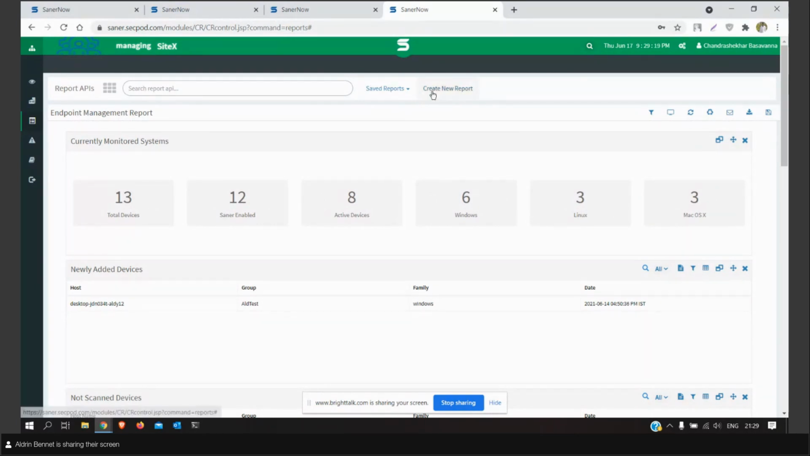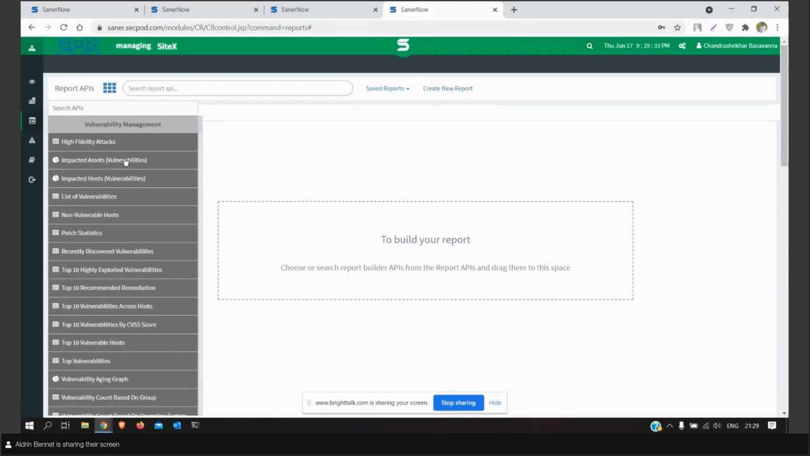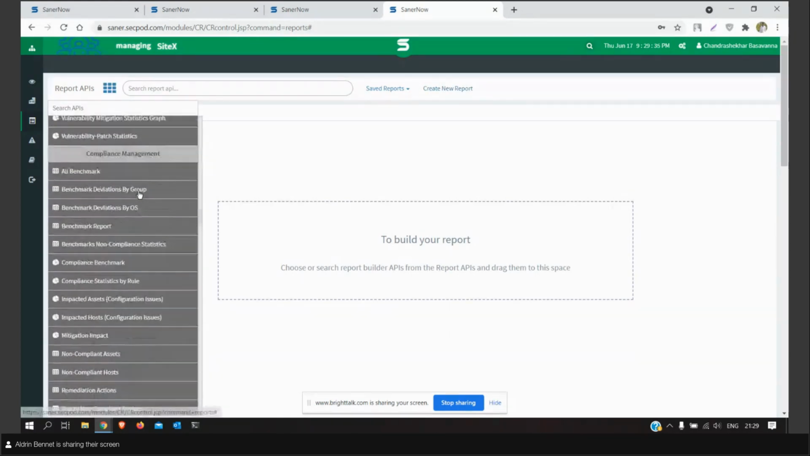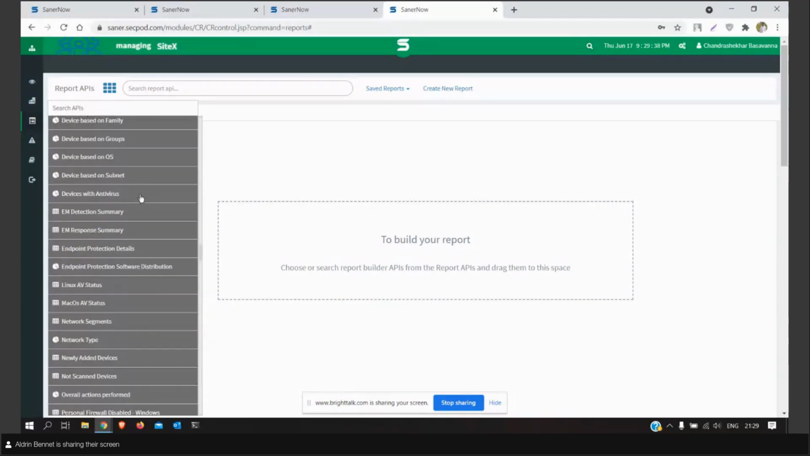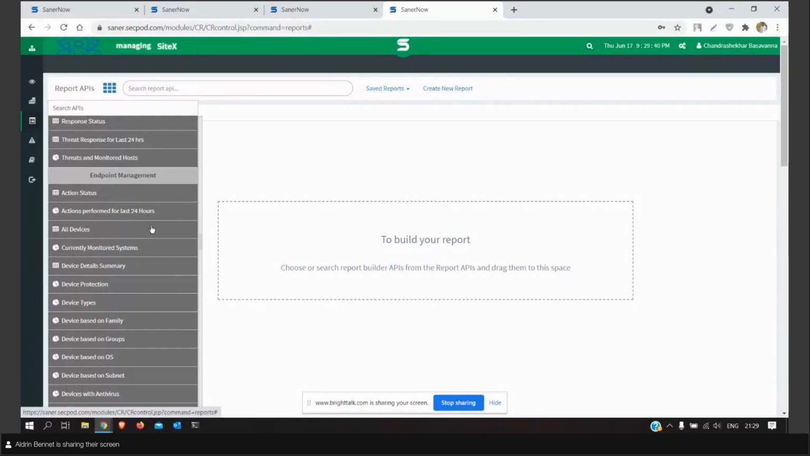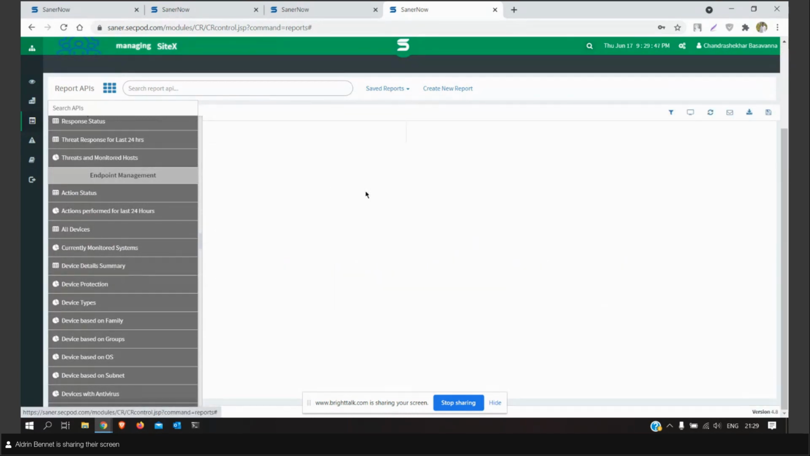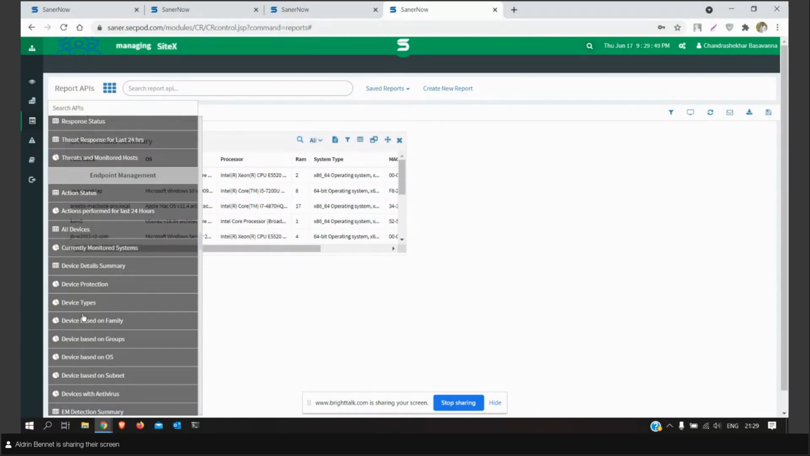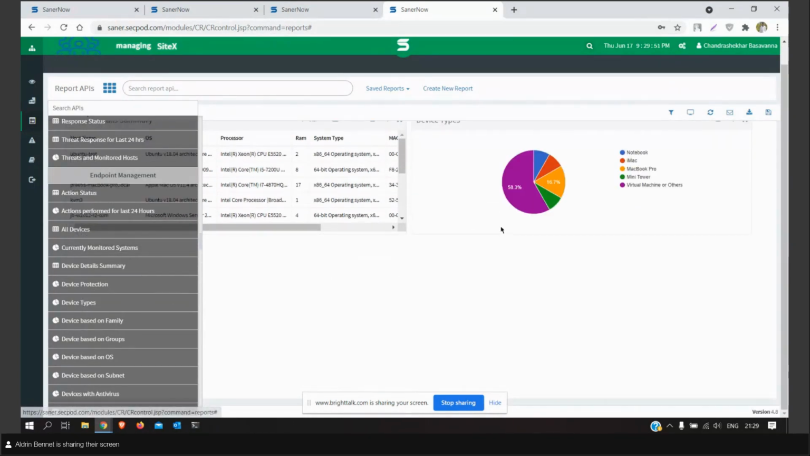Another cool feature over here is in case the administrator wants to create a custom report. Suppose he doesn't want this report which we have given here and he wants to create another report with more details, all he can do is click create a new report, click the report APIs over here and scroll down to endpoint management. If you come into endpoint management, you have over 100 reporting features right here. All you have to do is select the report API that you need, and you can just drag and drop it right here, and you get the report over here. It is as simple as that.